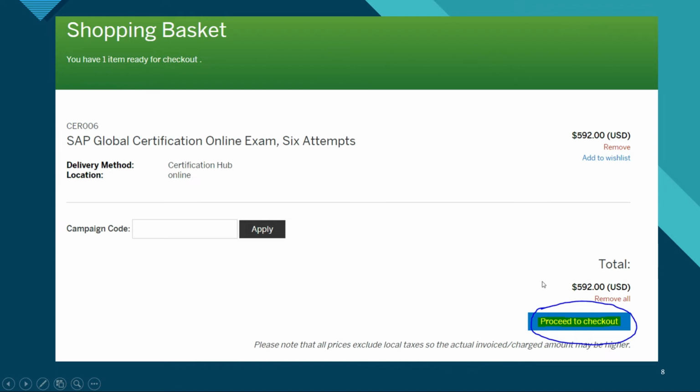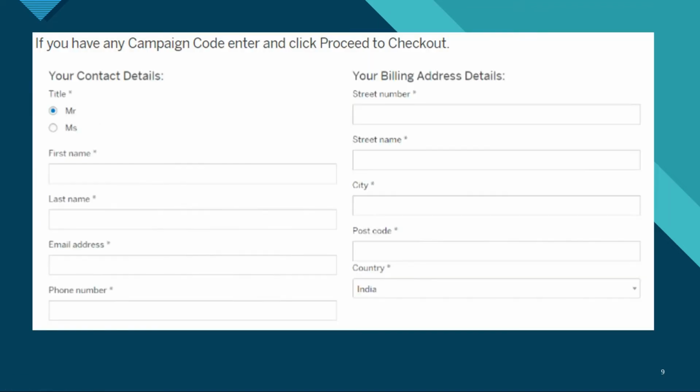Once you click on proceed to checkout, you would have this detail. You have to enter your contact details, like your first name, last name, your email address, your phone number, your billing address, so street number, street name, city, postal code, and country. So you can enter India. It is better to purchase the certification which is available in the US, because the price is a bit less than INR.